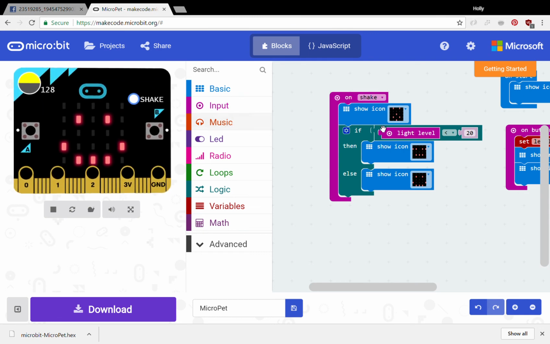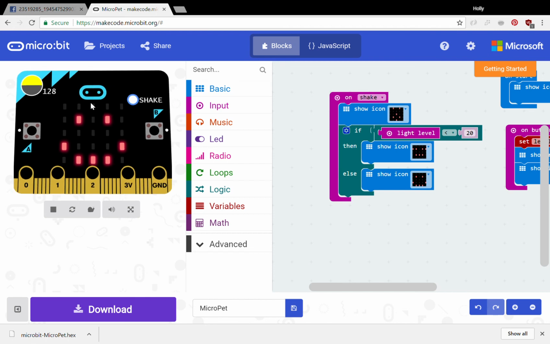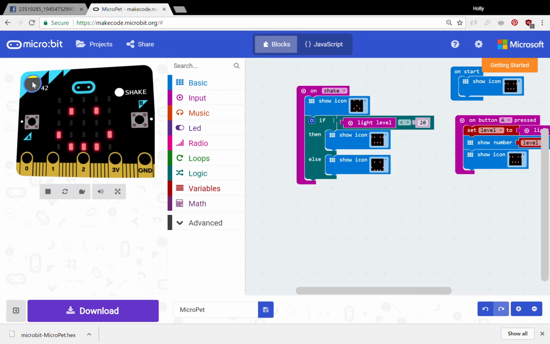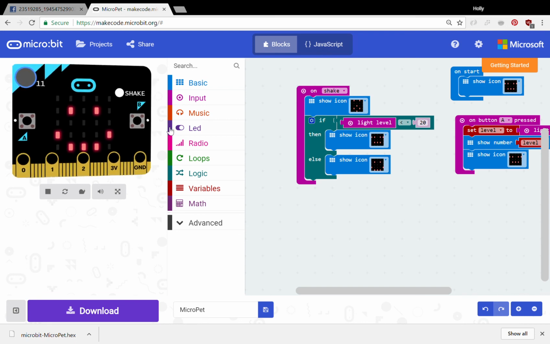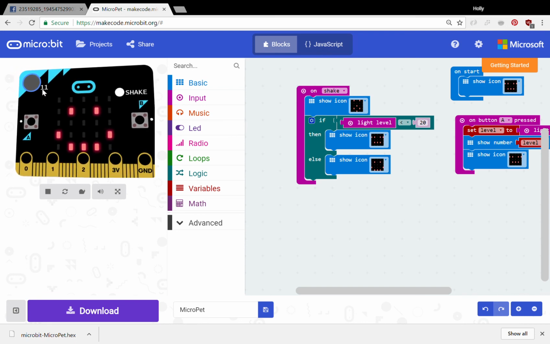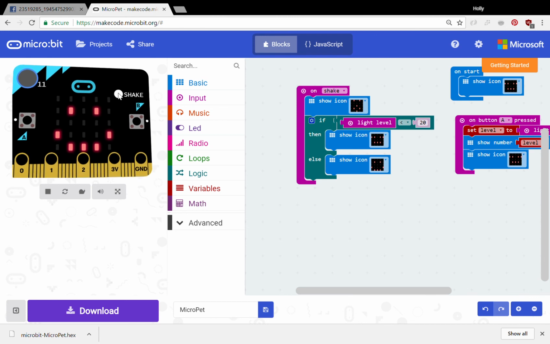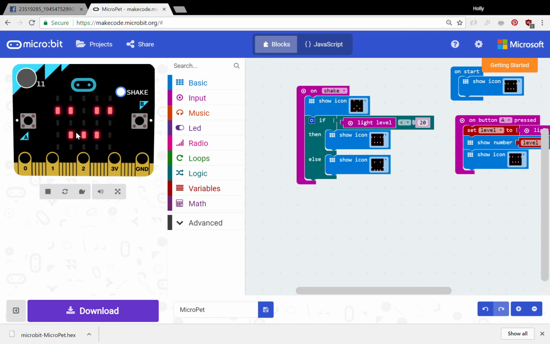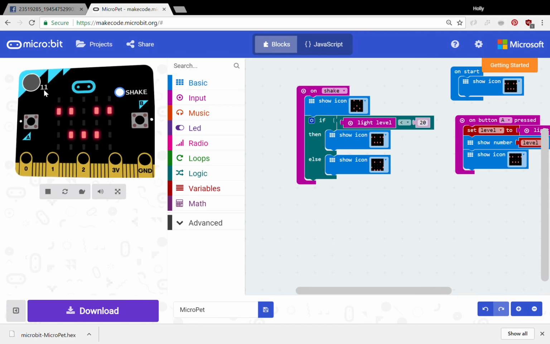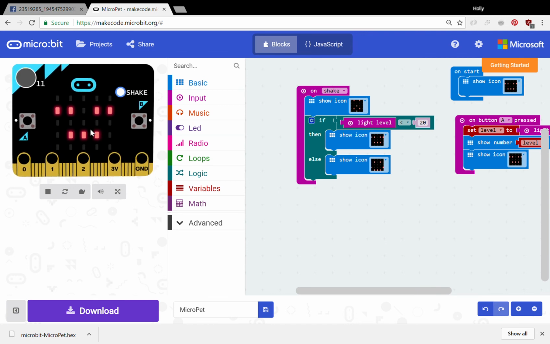So if we change the light level, we're going to test it now. We want to change it to a number that is smaller than 20. So let's turn it down. It doesn't have to be 0. But let's turn our light level to something less than 20, 11. There we go. I don't know why it's gone small. So now our light level is 11. So if we shake it now, he goes back to sleep because he's going, oh no, it's still dark. I don't want to wake up yet. So he's gone back to sleep.